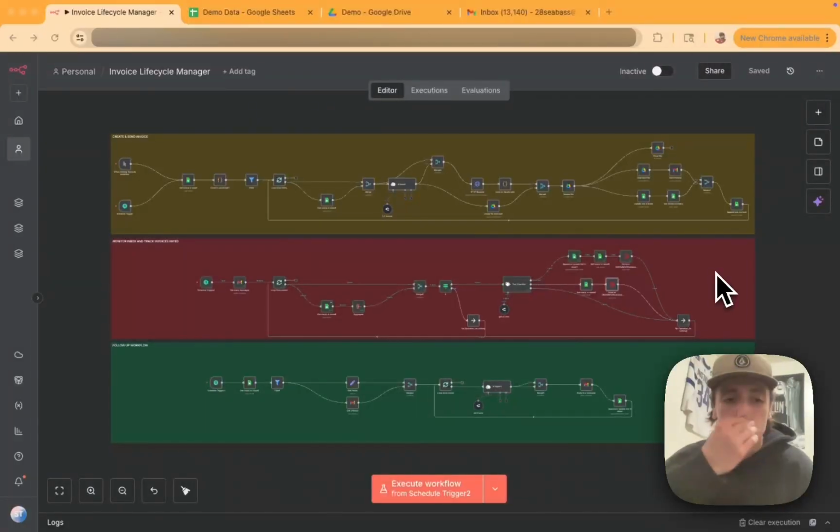Essentially what it is, it's just three separate workflows that work together to automate the entire life cycle of an invoice. Up here, the first one is essentially doing this: as soon as a project gets tagged, classified, whatever you want to call it, as complete, it's going to effectively create that invoice as a PDF document, a clean looking PDF document, which we'll showcase.